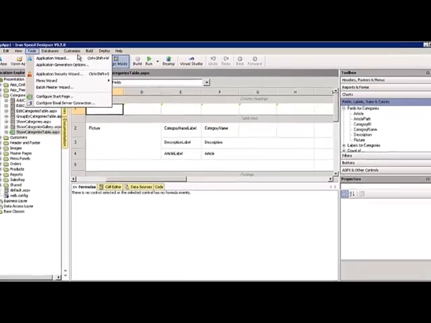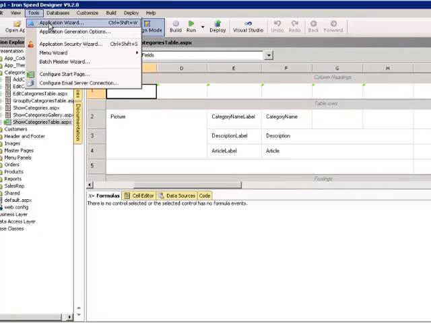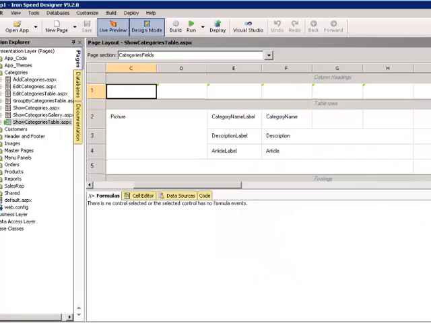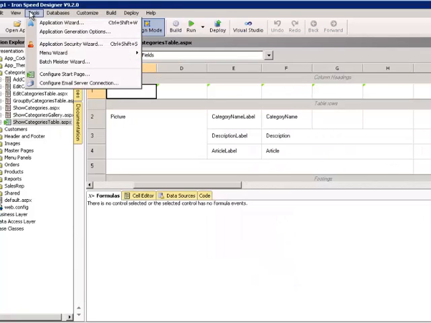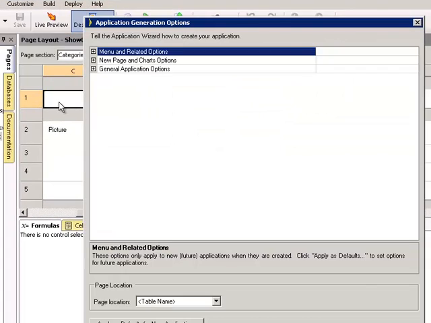Going back to the IronSpeed application, there are 2 ways to configure your application generation options. You could either do it in the application wizard itself, which has at the bottom the options button, or you could instead pull down the tools button and you will see application generation options as a menu item. Either way, it brings you here.